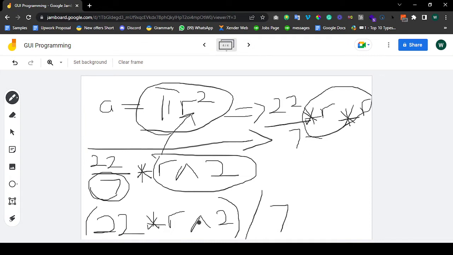Everything divided by 7. If you understand your arithmetic operators very well, in this case you don't need this, but just to be safe, we're going to be leaving it like this. So 22 multiplied by r 2, then I think we can go now.